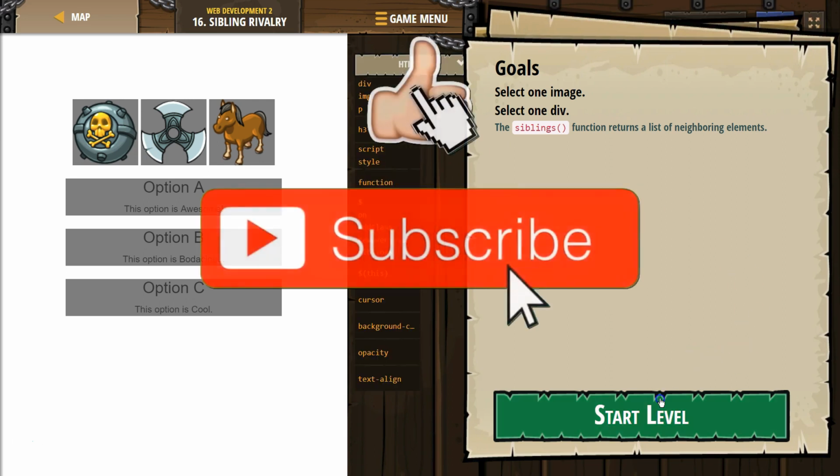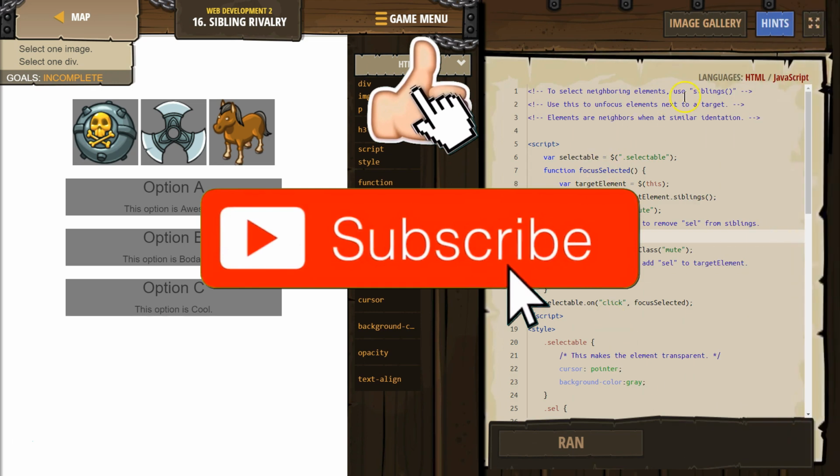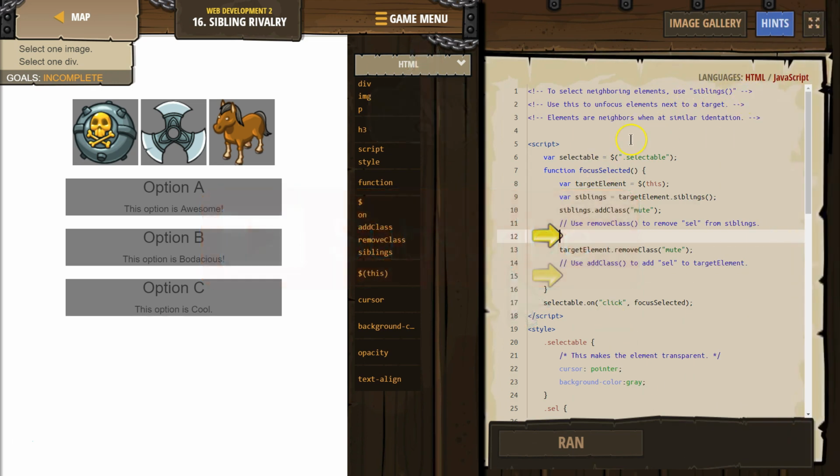All right, let's see here. To select neighboring elements, use siblings. Use this to unfocus the element next to the target. These are HTML comments, right? So they're for programmers, not for the code to run. Elements are neighbors when they're at similar indentation.